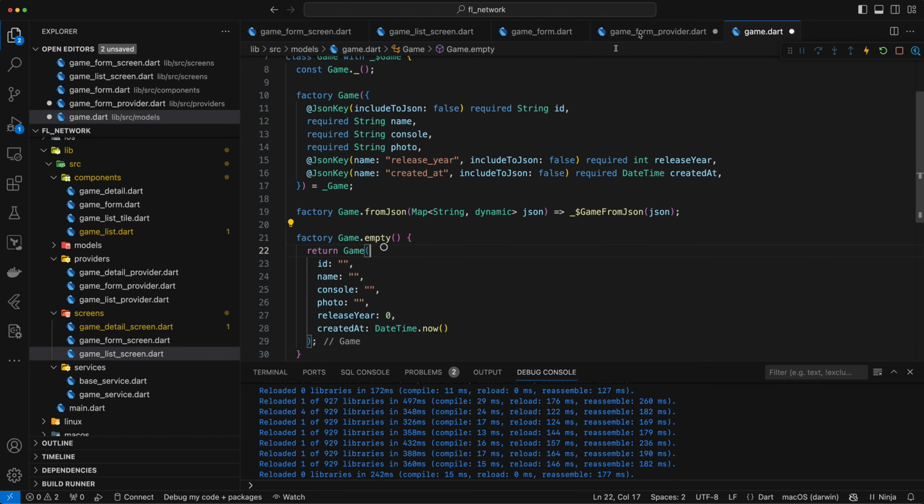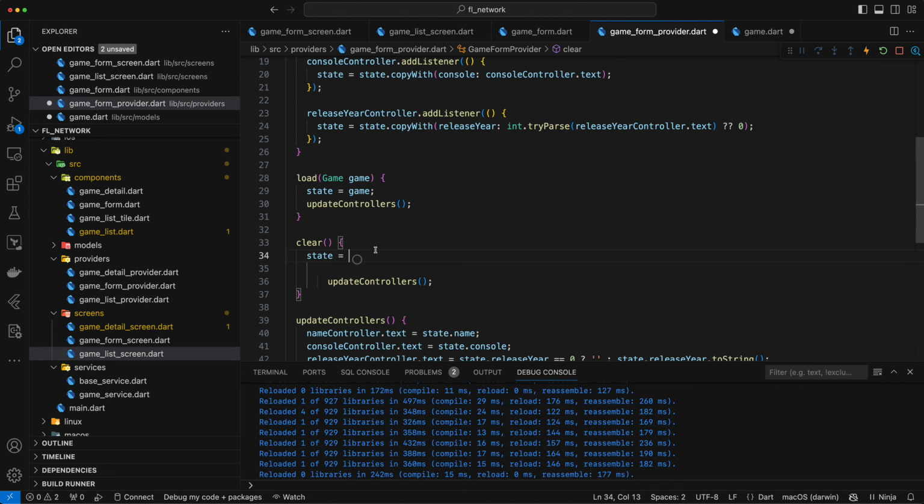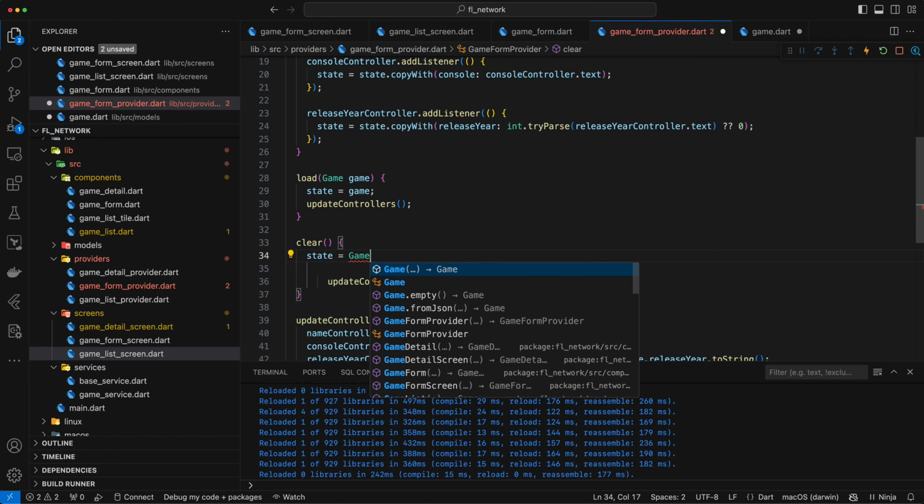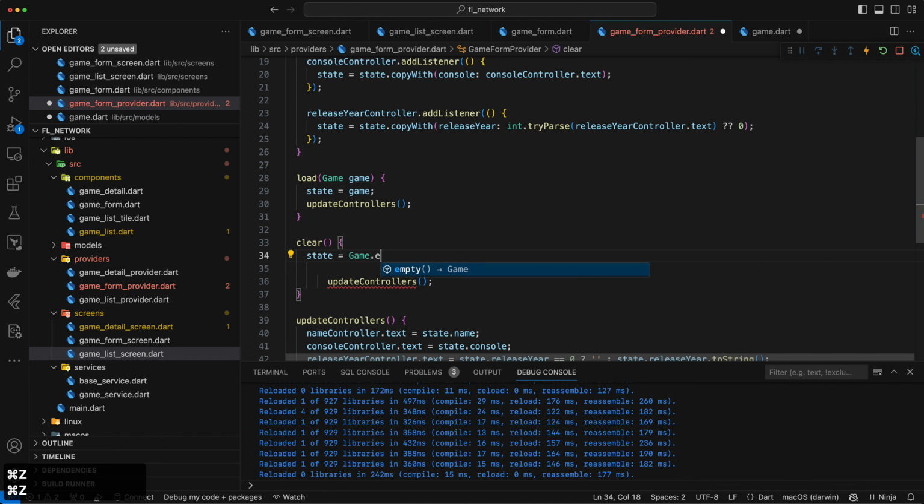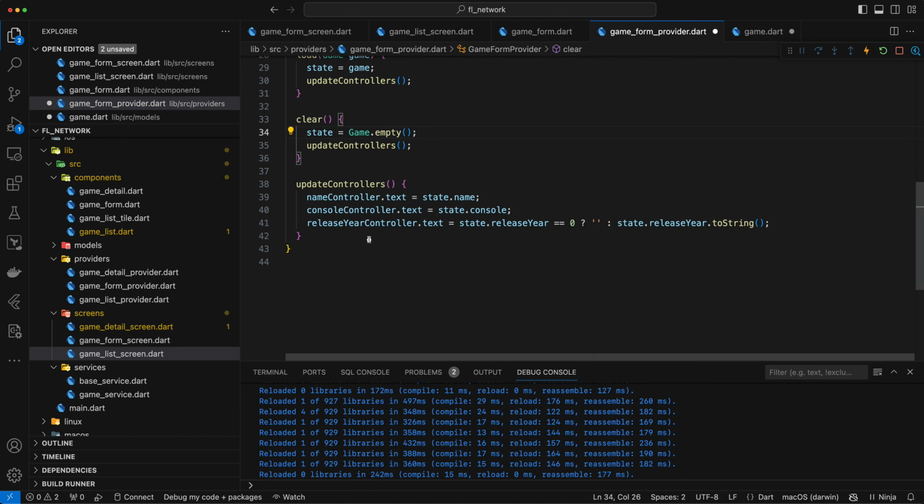So now we have this game.empty factory, which means over here, when we clear, we would go state equals game.empty. And there we get a nice game back that's fully empty and ready to go. And then we update our controllers after that.